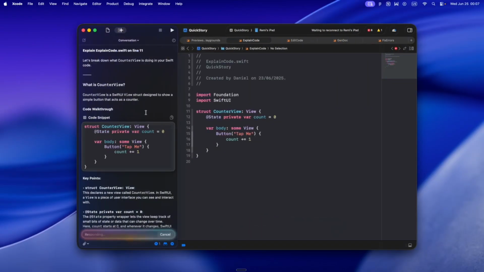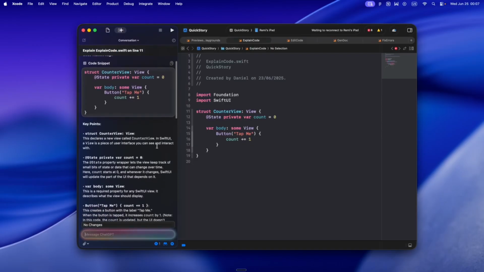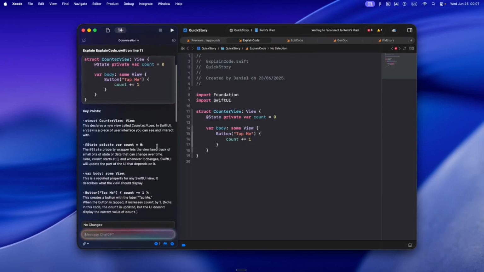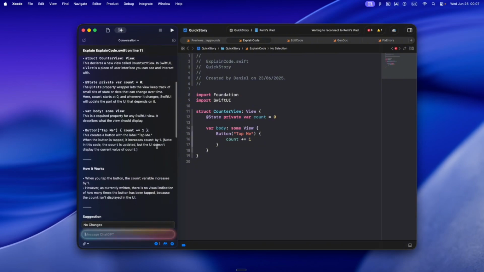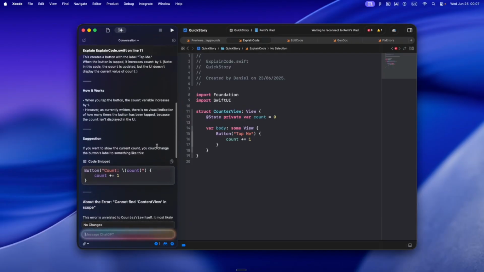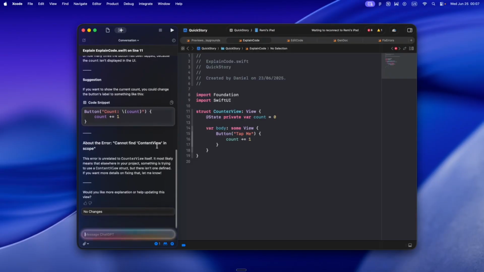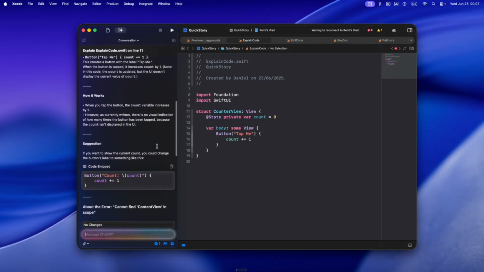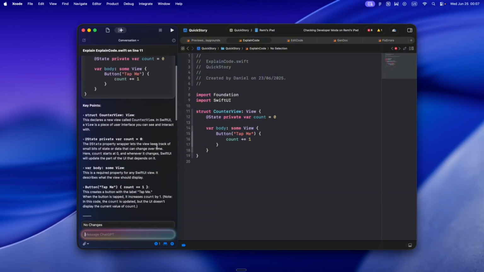In this case, it explains that counter view is a SwiftUI view that includes a button. The @State variable count is used to track how many times the button is tapped. Each tap increments count, although the value isn't displayed on screen. You also get annotated code snippets, key takeaways, like what the @State wrapper does, and follow-up prompt options, all inline. This is super handy when you're working in a shared code base, learning unfamiliar patterns, or just need a refresher.